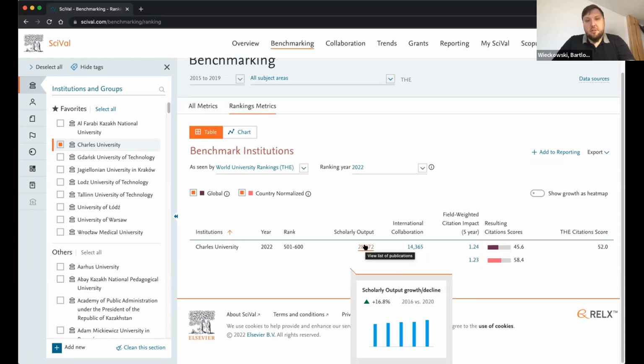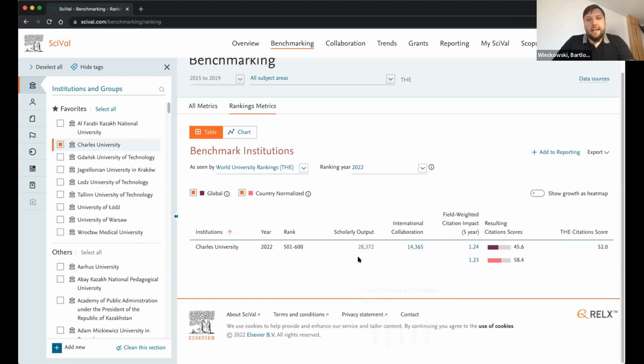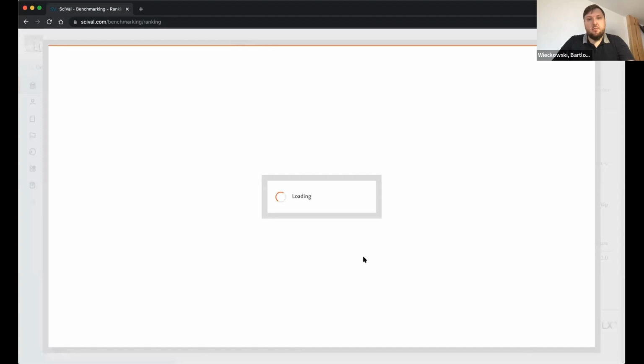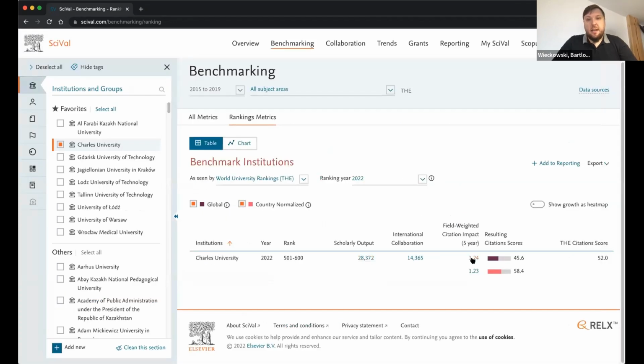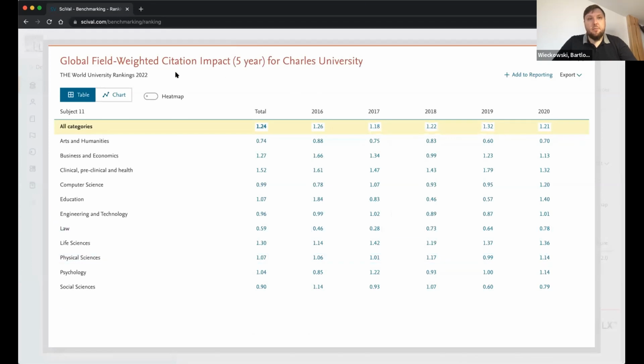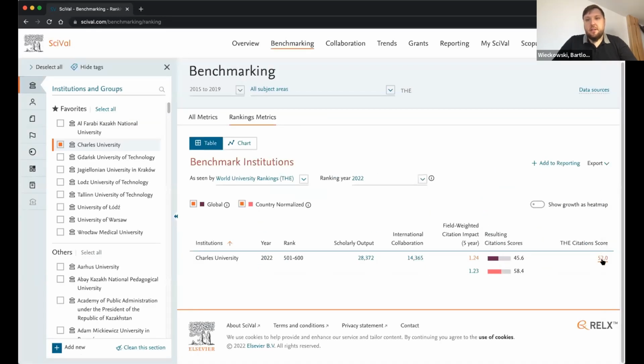If I put my cursor on it, we have a growth of 2016 versus 2020, and we can also click from here. The same way, we are landing in Exporter, facets, and possibilities to export such as publications. The same here with FWCI. Similar, and at the end, we have THE score.